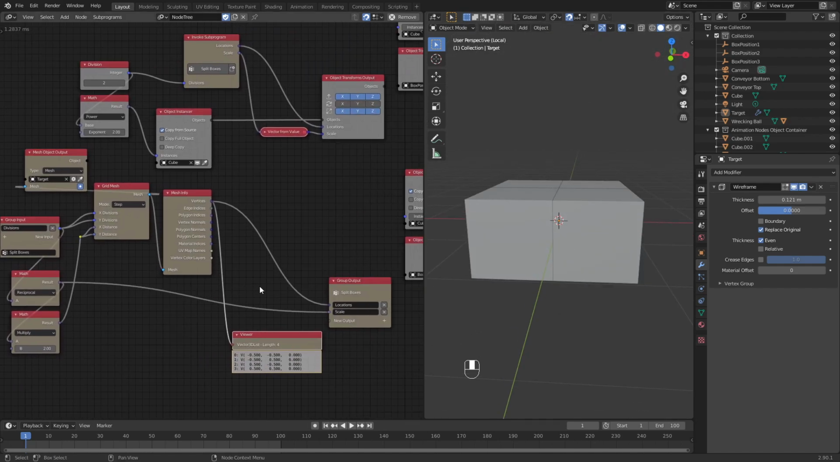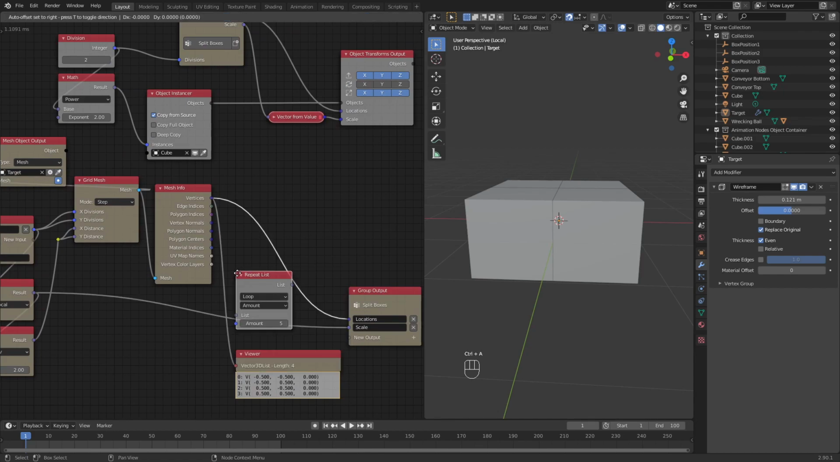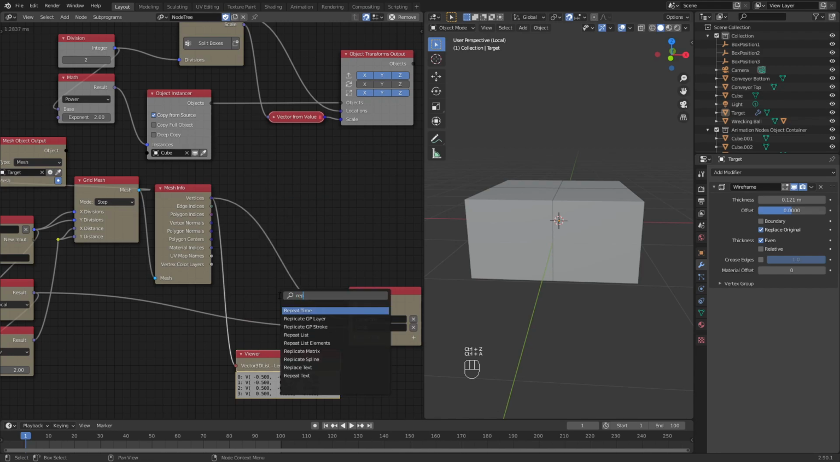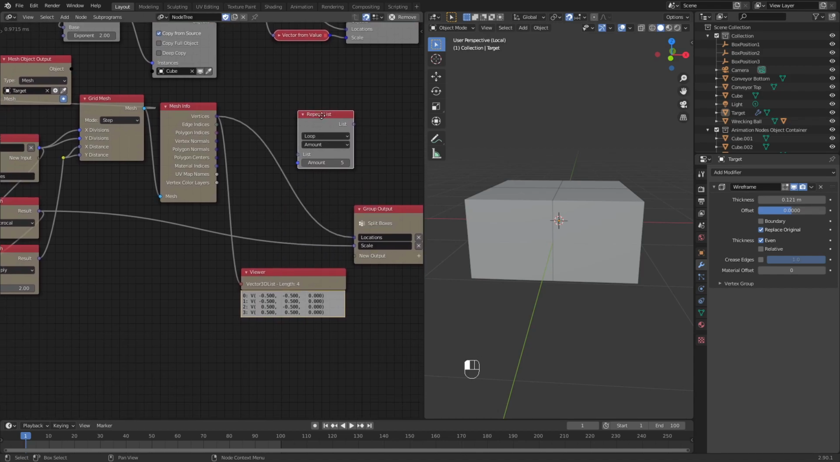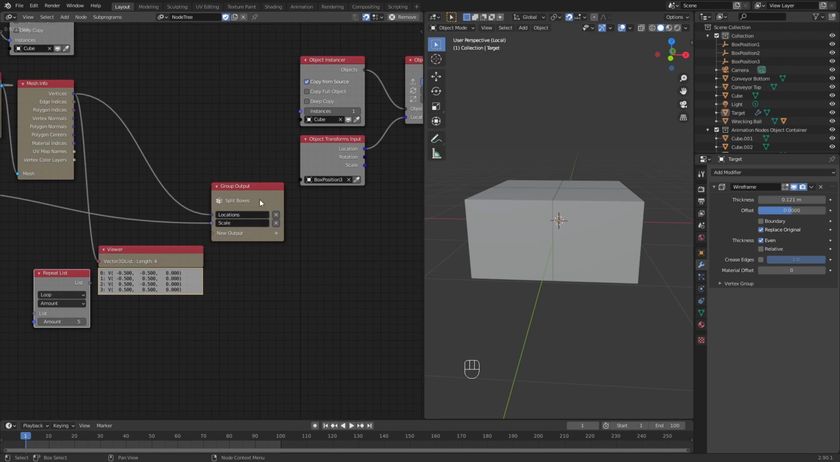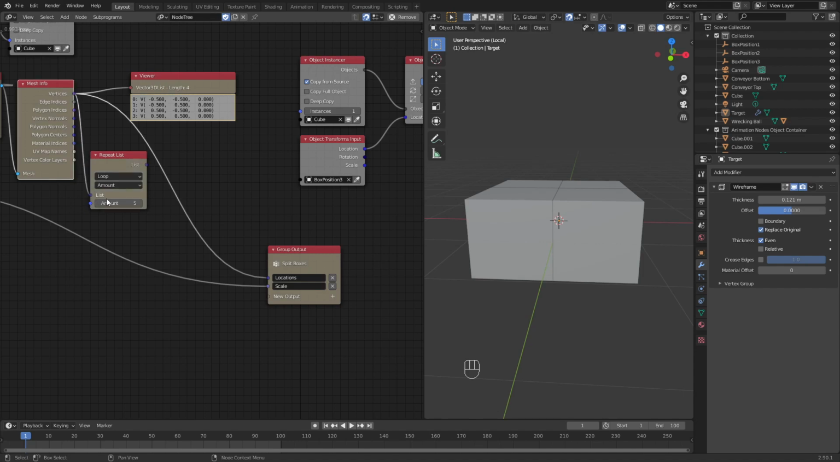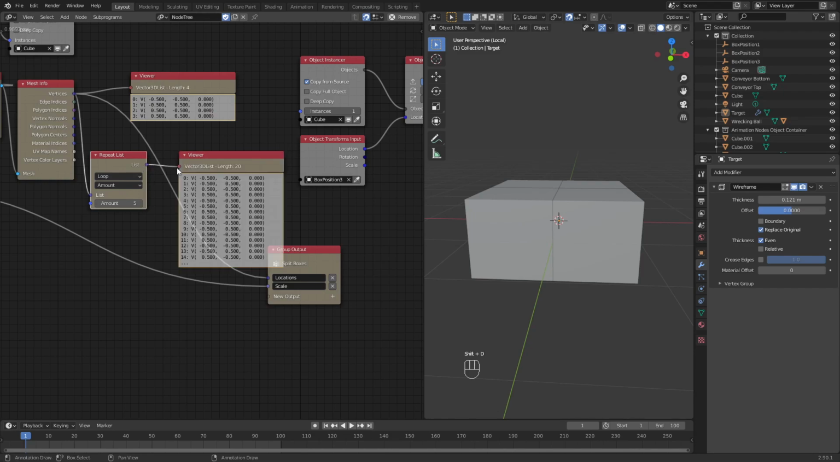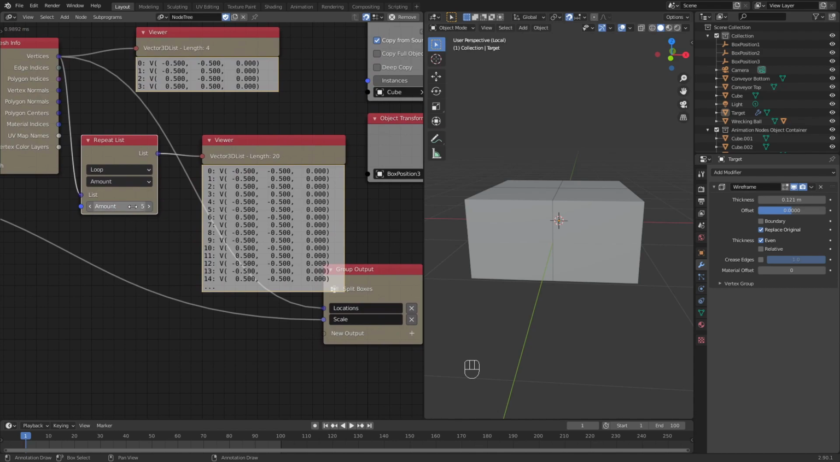In order to duplicate them, I'm going to repeat list. Let's move this down here. Let's move this right here. We're going to repeat this list. We're going to send the vertices in here. And let's duplicate this. And now there are 20 items in this list because the list repeats 5 times.